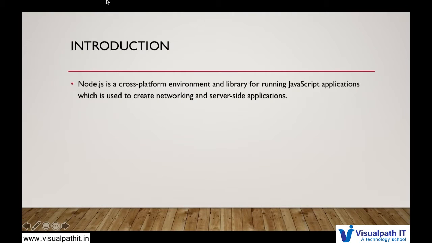Node.js is a cross-platform environment library. Basically, if you say Node.js, you can say it's server-side JavaScript. So now you can do front-end development with the help of JavaScript, but you can also do server-side development using Node.js. You can create middleware and backend interaction with Node.js.